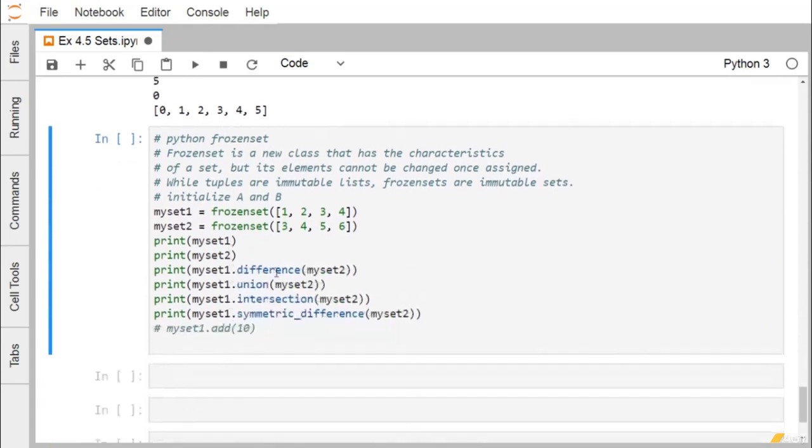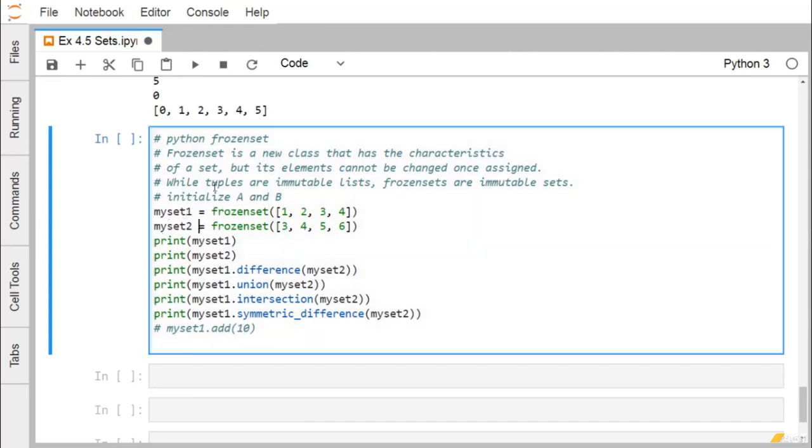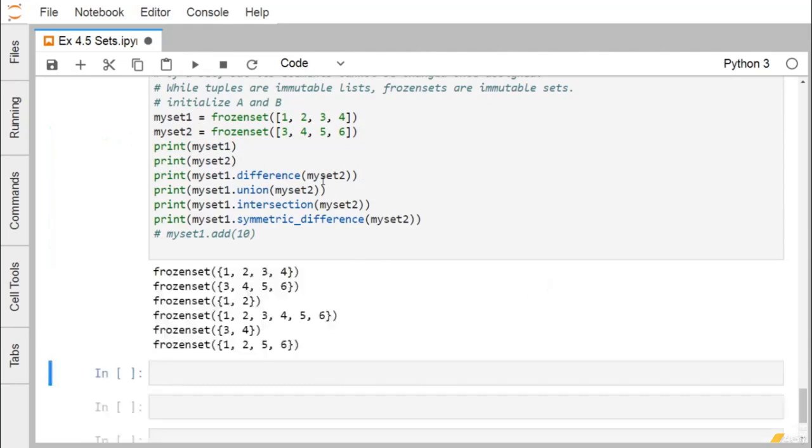We have the frozen set. Python frozen set is a new class that has the characteristics of a set, but its elements cannot be changed once assigned. While tuples are immutable lists, frozen sets are immutable sets. So we cannot do any kind of update or change on this frozen set. Here we have defined two frozen sets, my set 1 and my set 2. We have defined them, and then we are going to print them. So the values have got printed.